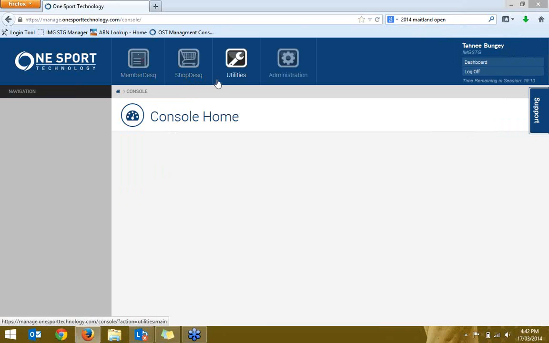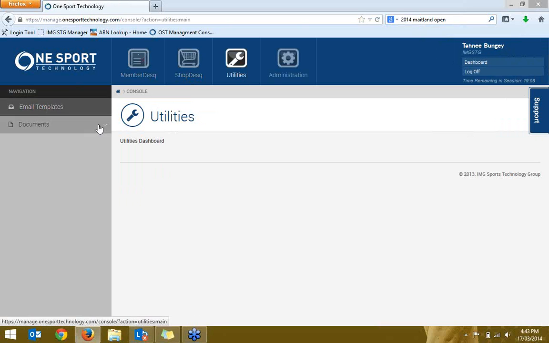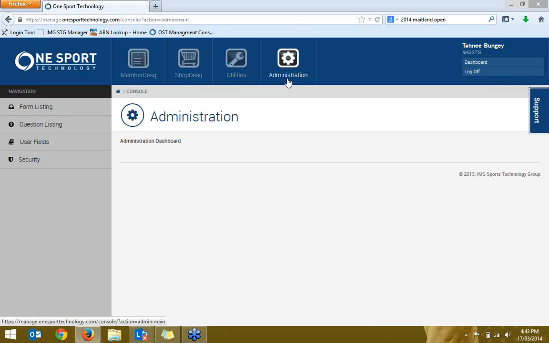And then we have our utilities, so this used to be our tools menu, which now houses your email templates and your documents, which also include images, so they're both found in the same area now. And then we have our administration area, so like the old classic system, the ability to have your users set up within the security area.